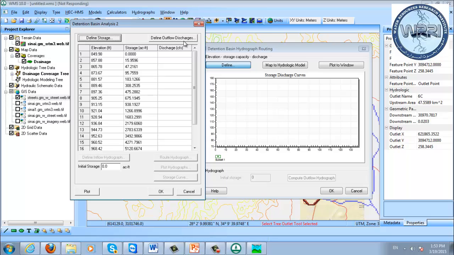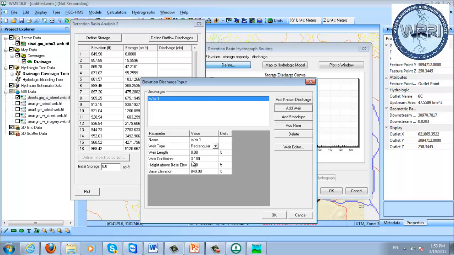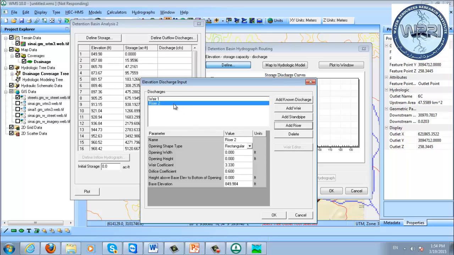But if the storage capacity upstream is not quite enough to store all the amount of water coming from the upstream, so if that overflows, will it be aware of that? Yeah, it'll model that. You just model it by adding a weir, which represents your spillway, and you can add a riser, which represents maybe the outflow pipe from the reservoir.